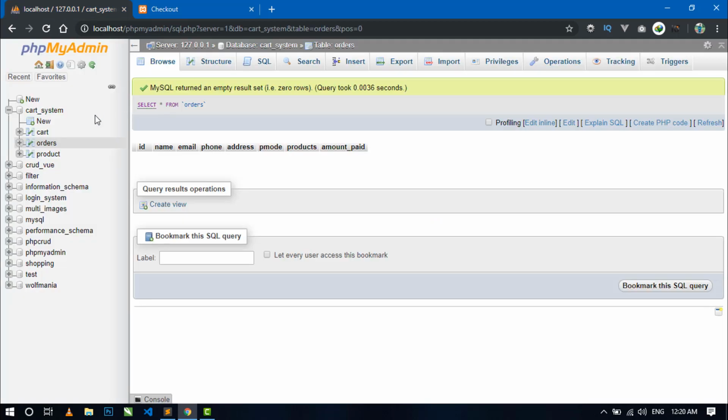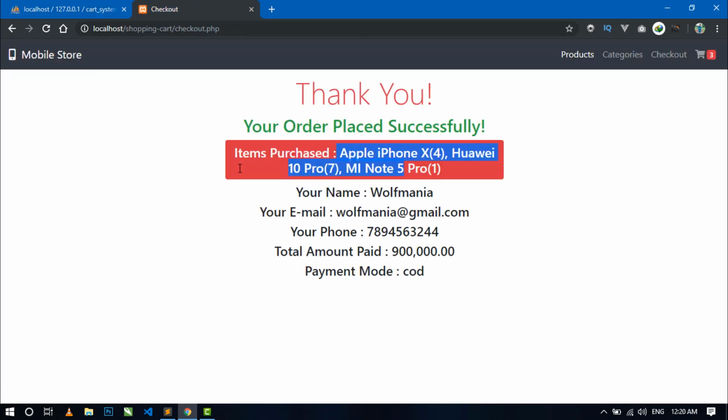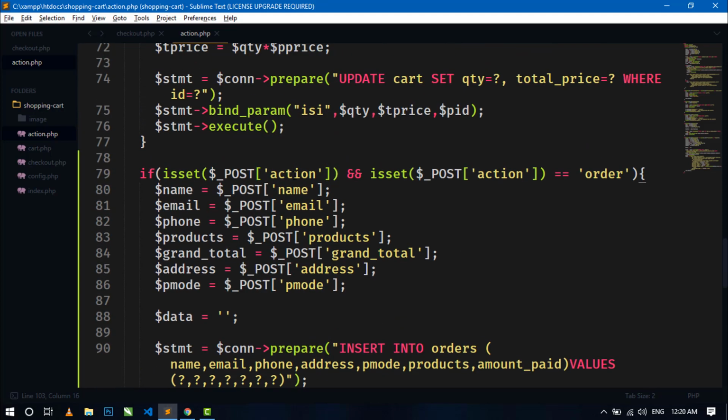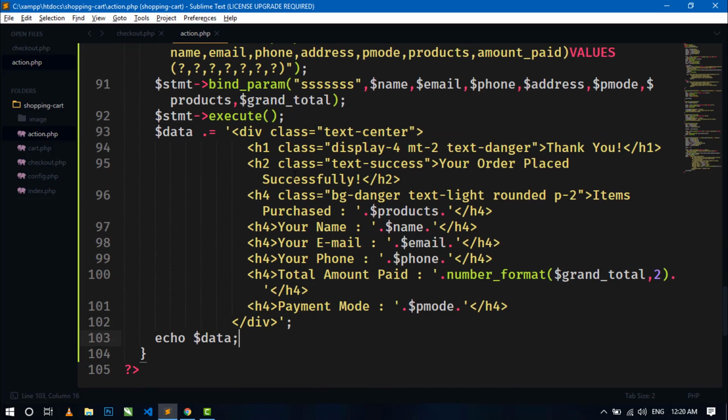Now you can also check the orders table. So you can see in orders table all the details are stored. Okay, so this is the checkout page. You can easily integrate any payment gateway. You only need two things, that is the product's name and the total price, and you can integrate any payment gateway. If you want to know how to integrate, then you can check my playlist of Instamojo payment gateway using PHP MySQLi. I will also give the link of that playlist in my description box of this video.